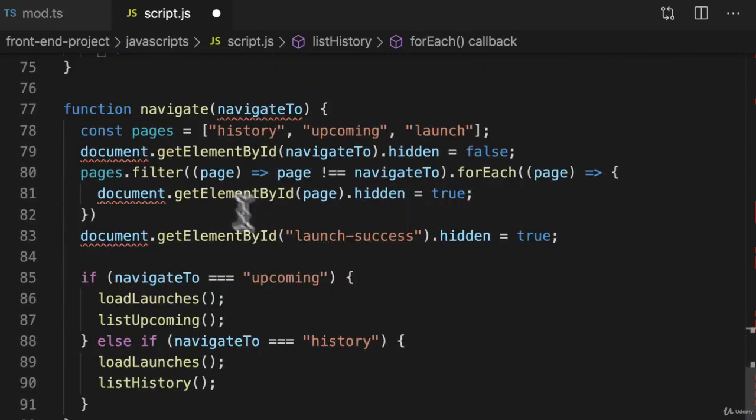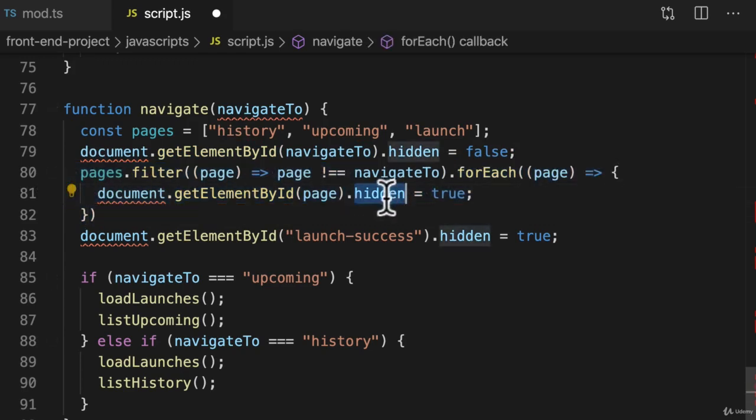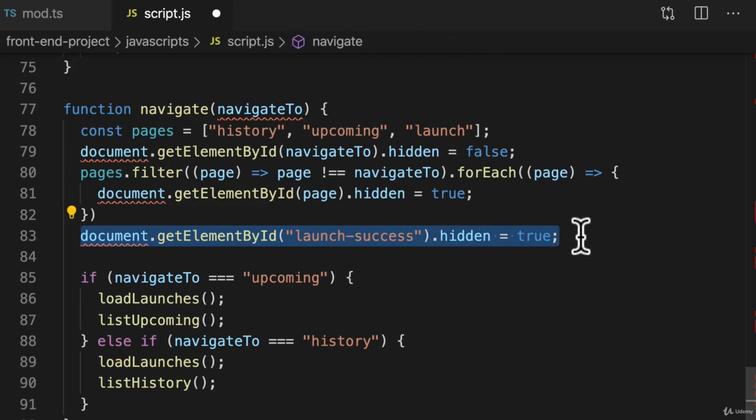Moving down, we have the navigate function. And we have the ability to navigate to these 3 pages: history, upcoming, and launch. When we navigate to one, we set the element corresponding to that page to be visible and set the other elements to be hidden, as well as making this launch success hidden as well.